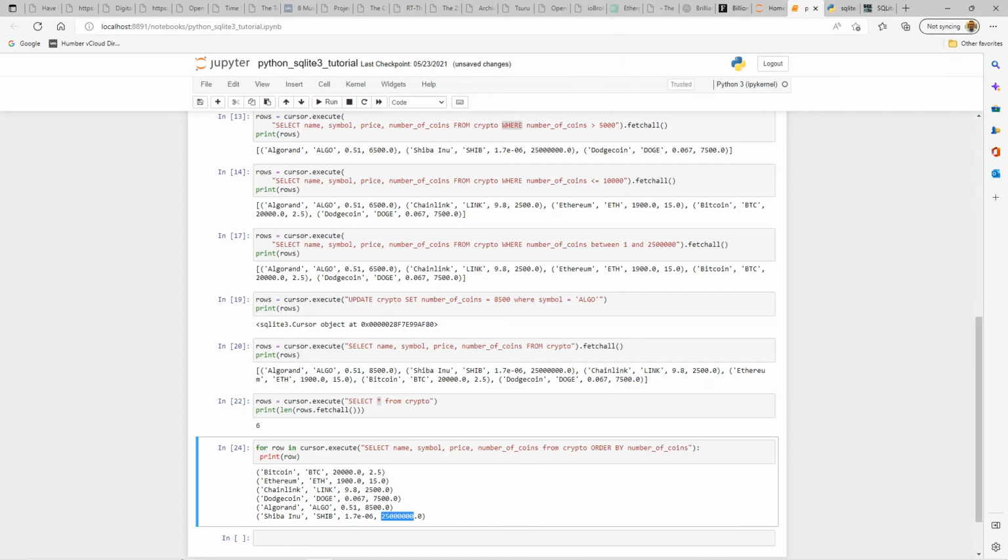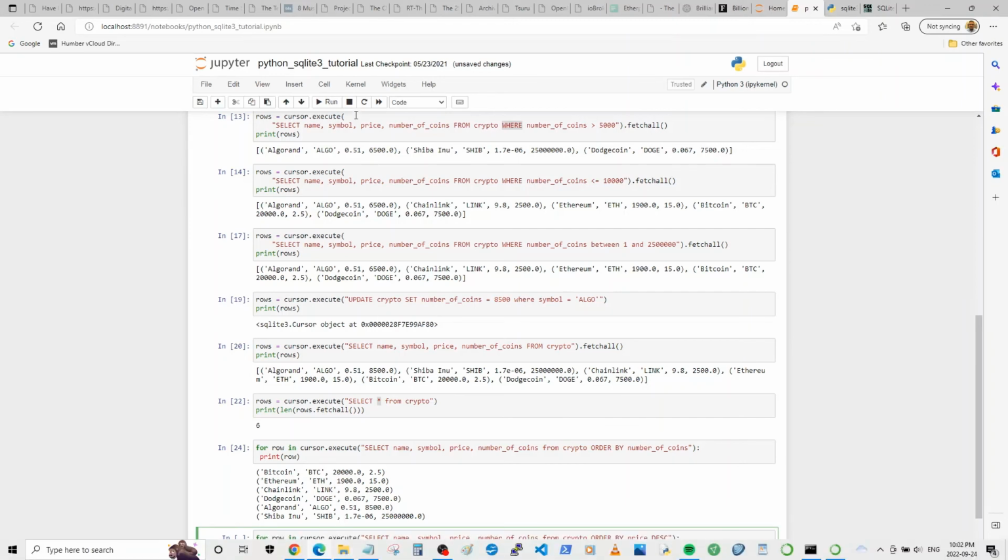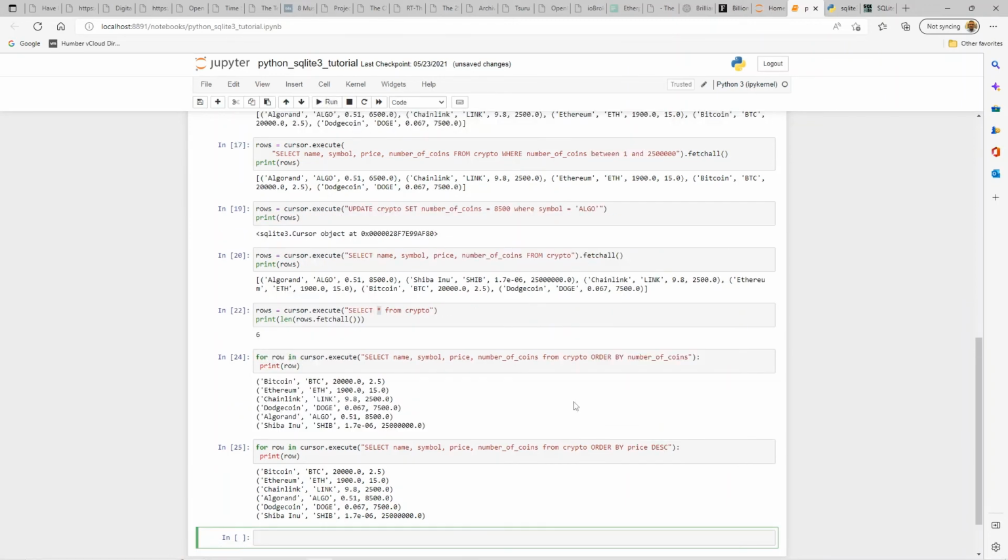Now we might need to see it in the reverse, right? Like descending order. So we can simply run this command, and it will rerun that, and you can see that now it's in descending, right? And ordering by price, you can see it's now highest is 20,000 for BTC, and then it goes all the way down to Shiba Inu.